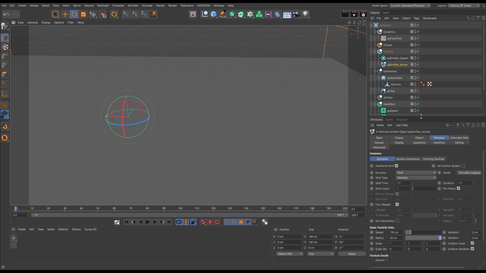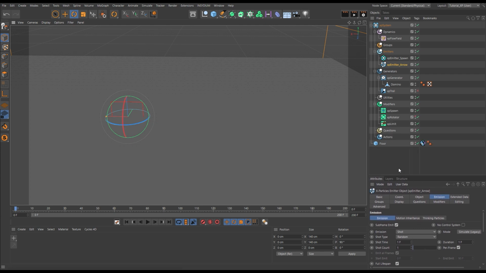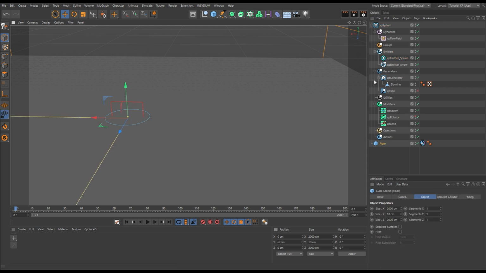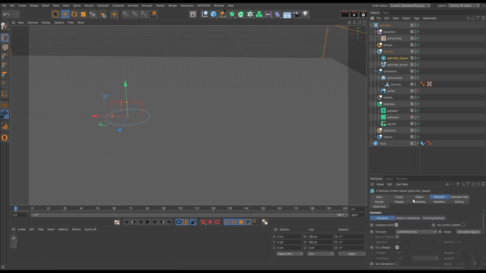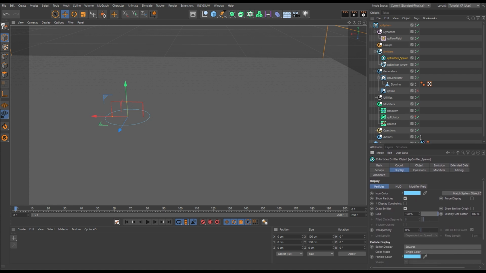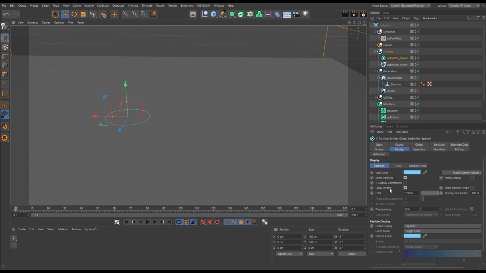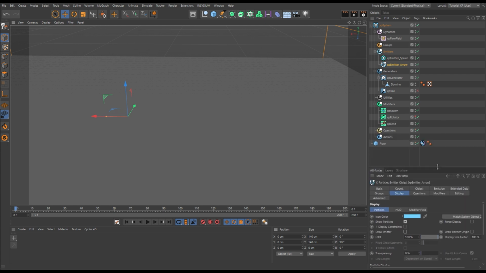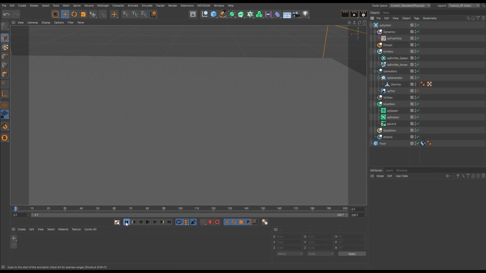To make our viewport a little bit more tidy, let's go to our emitter spawn. You can see our emitter spawn is this red square, and that's showing us that it's a controlled emitter, but we don't really need to see that in the viewport. So let's go to our emitter spawn, go to our display tab, and just deselect draw emitter. So that's not being drawn, and we'll do the same for our emitter arrow, so we don't see that circle. All right. Now we have a bit of a cleaner viewport, so let's hit play.